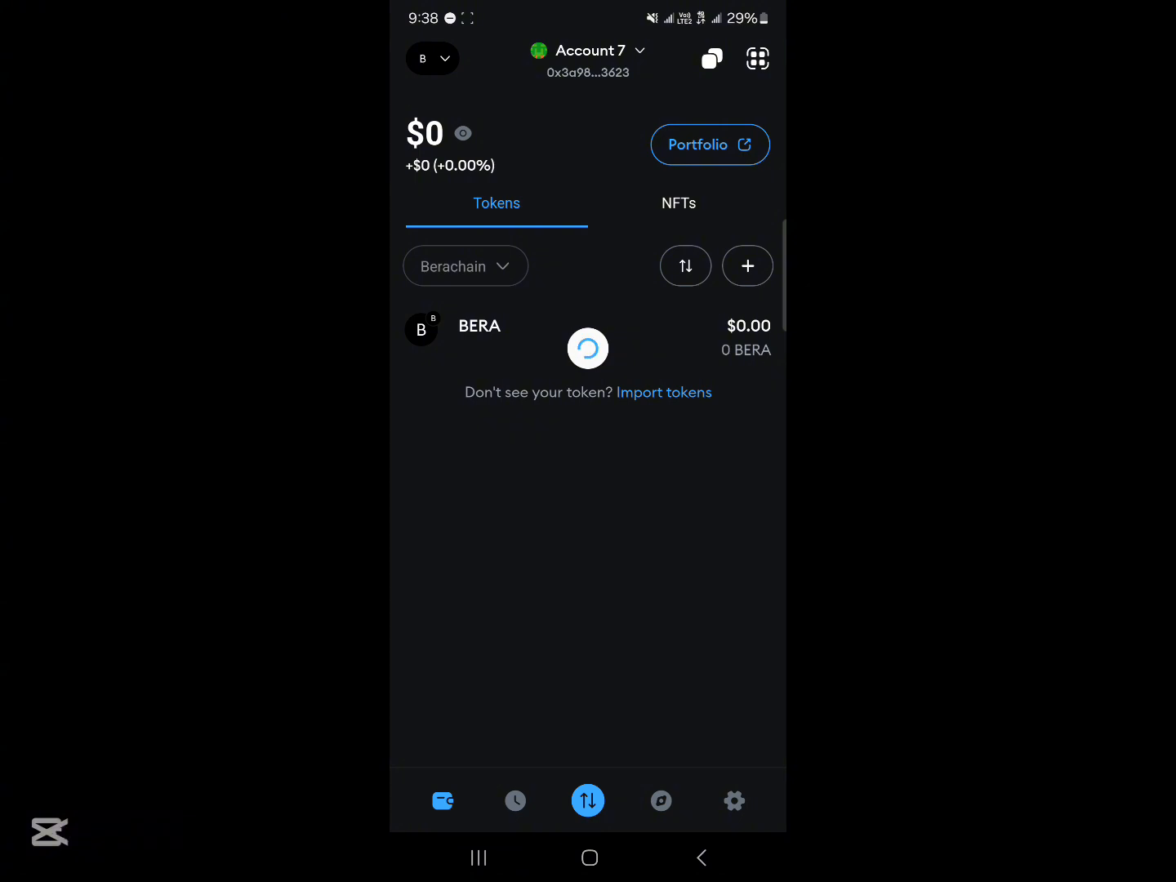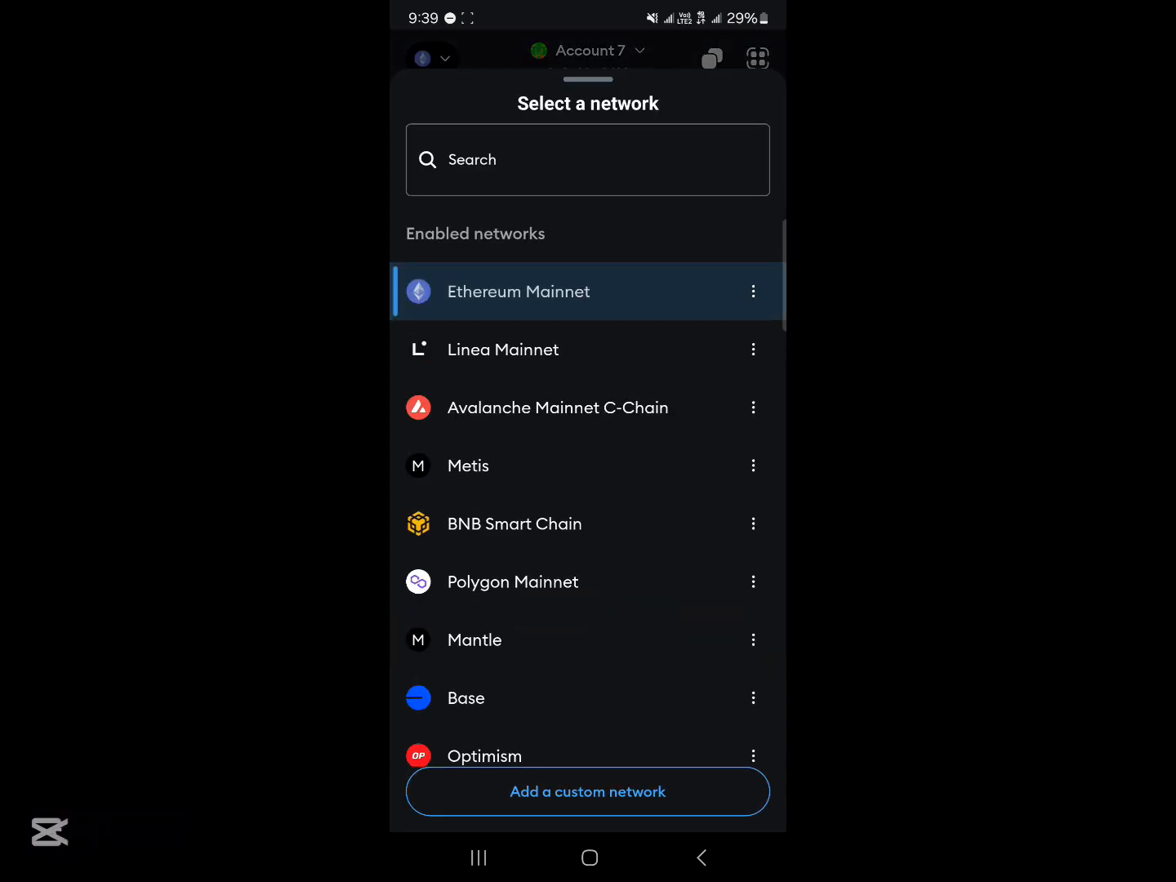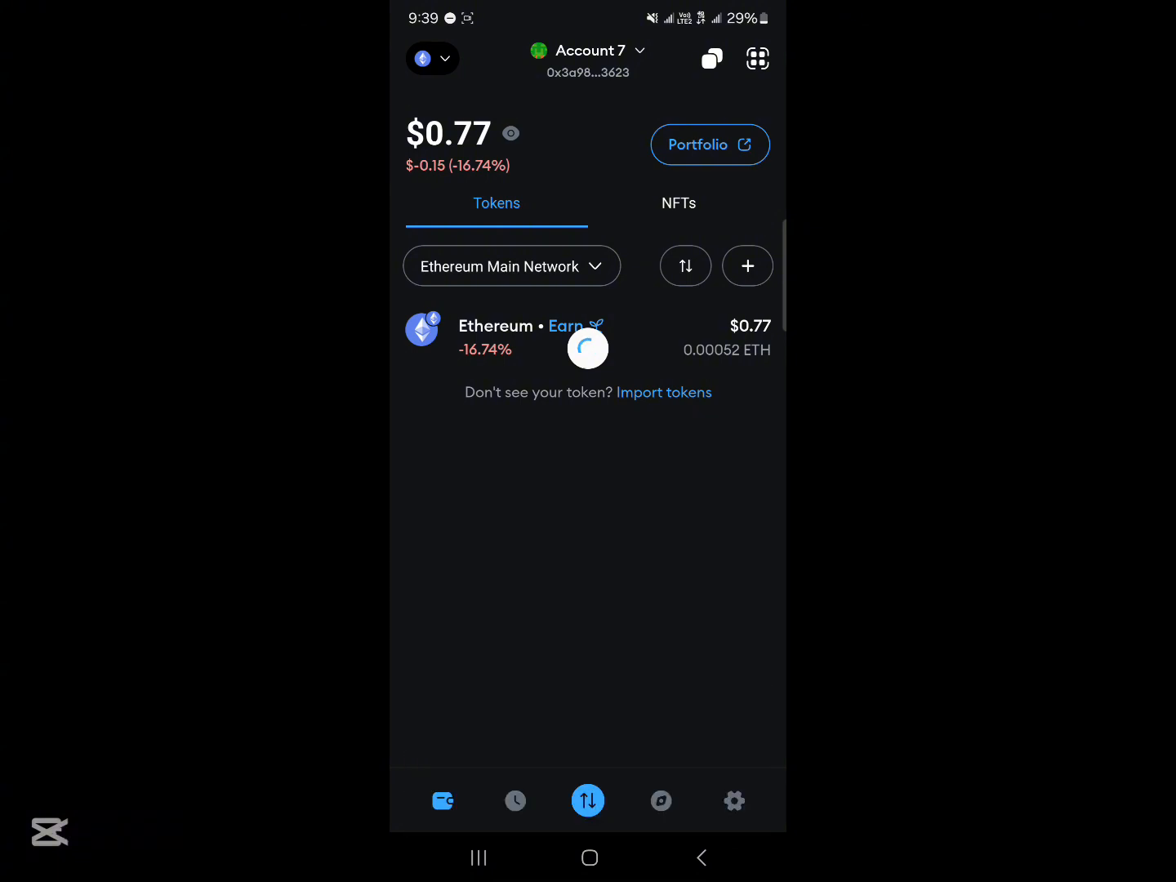Once you've opened up MetaMask, make sure you're on the Ethereum network. So at the top left corner, you have your network toggle. Click on this drop down and select the Ethereum main network. So we're going to be working with the Ethereum mainnet. And once you've opened up Ethereum mainnet, we have the Ethereum token. So make sure you have some Ethereum tokens on your wallet.